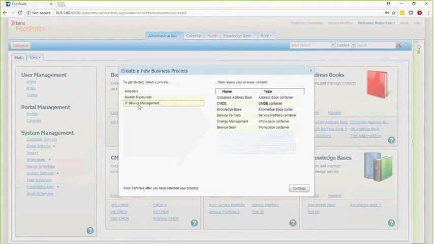Well, in this case, if we wanted to do typical IT service management, if we select this business process set of templates out of the box, we're going to get an address book, we're going to get a CMDB created, we're going to get a knowledge base, we're going to get your service portfolio, which is your service requests and your SLAs, we're going to get a change management, and we're going to get your service desk, which is your problems and your incident tickets up there. So it'll kind of create your basic framework for you. Now, I've already done mine, so I'm not going to continue here, but that's where you do it.